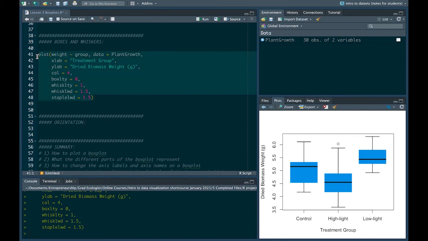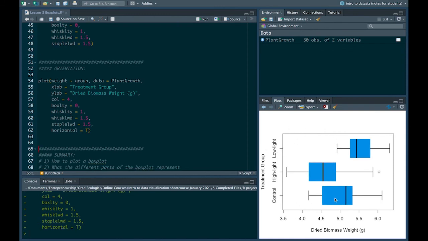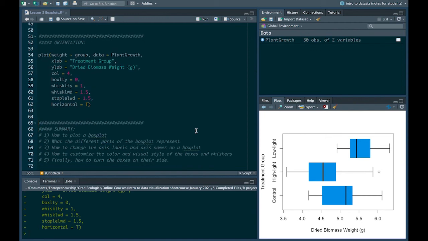All right, so now let's change the orientation of the box plot. Again, let's copy that over. And what I mean by orientation is just add in this argument horizontal equals true. And that just turns everything sideways. In some cases, box plots for certain types of data, or when you have a lot of different categories, it becomes a little bit neater to have the box plots go horizontally like that. So great, that's it for this lesson.